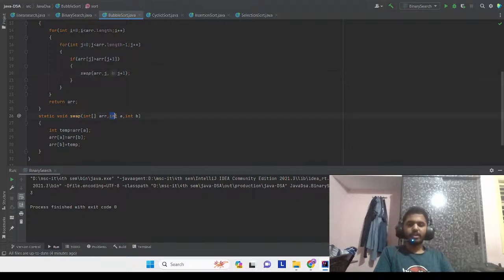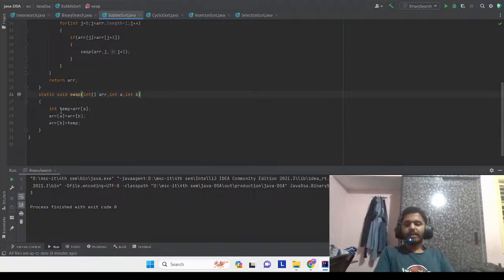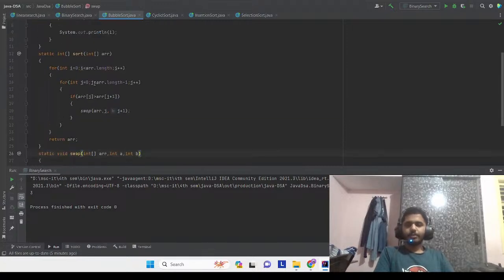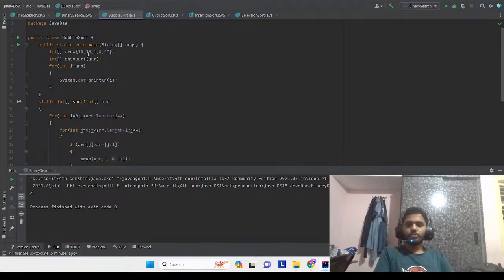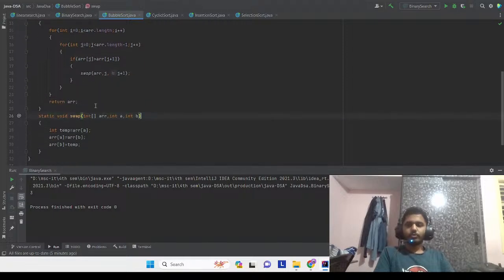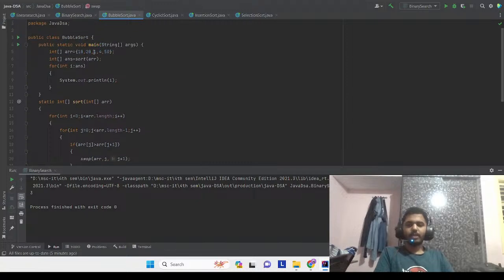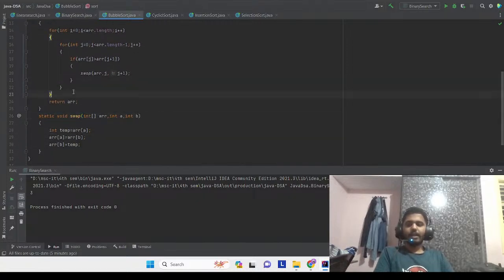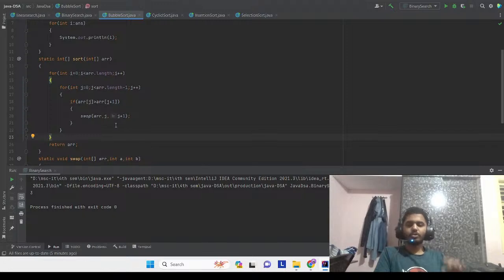And here we are going to take integer a and integer b, correct? In the swap method, we have made a temporary variable. We'll store the first value in the temporary variable. Let's say 10, 20, 1, 4. Let's take it for 20 and 1. So we'll store 20 into temporary. Then we are assigning 1 to a, and then we are assigning 20 to b, correct? So these two elements would be swapped, correct? And after that swapping, we are just going to return the whole sorted array.